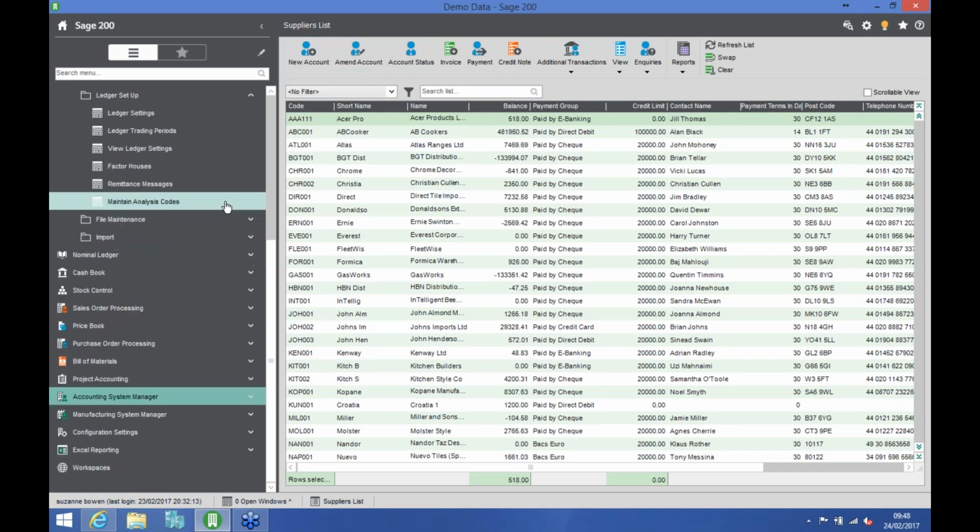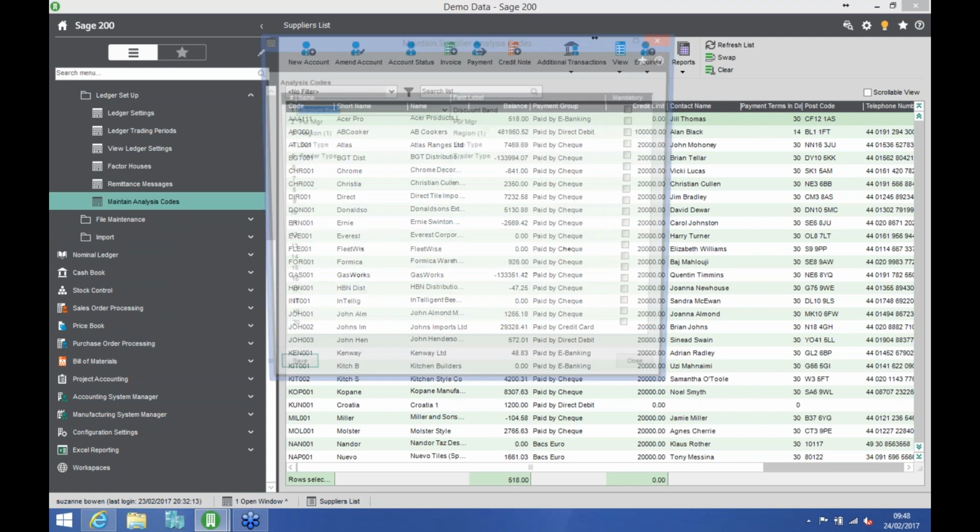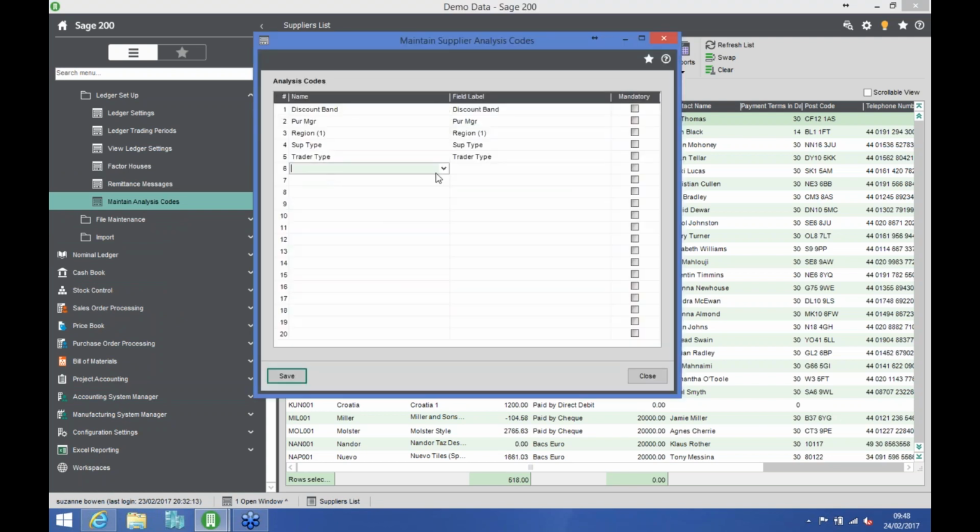Within each module then, so within our purchase ledger, we go to maintain analysis codes, and we select from that drop-down list of available codes what's applicable to our suppliers. We've set up these 5 different analysis codes for our suppliers. We've got a discount band, a purchase manager, a region, a subtype and a trader type. It is possible to make analysis codes mandatory, but you do have to have defined default analysis codes in order to make that selection.